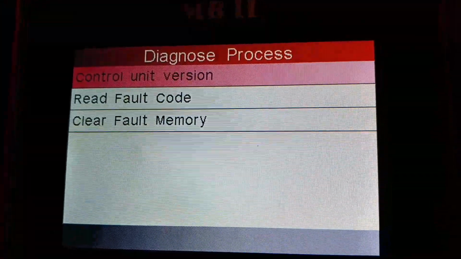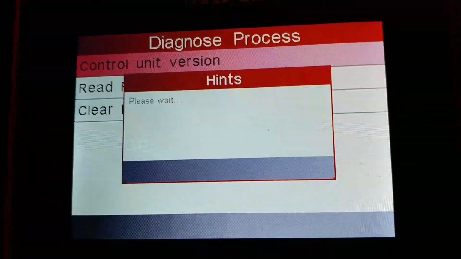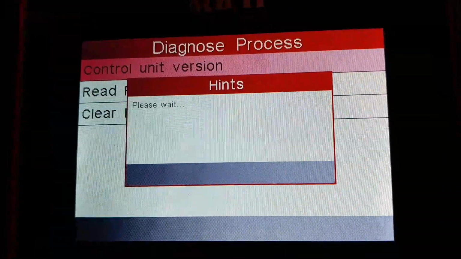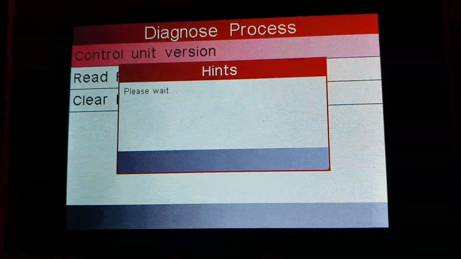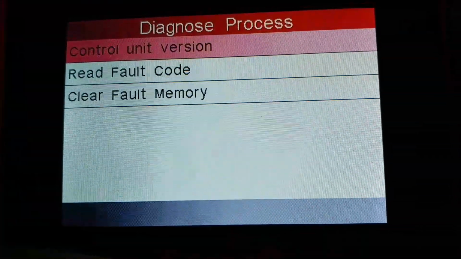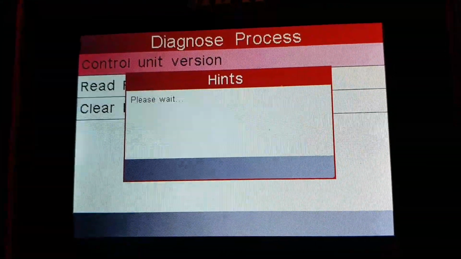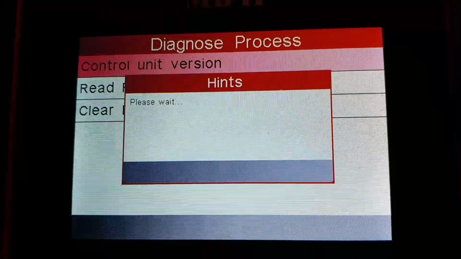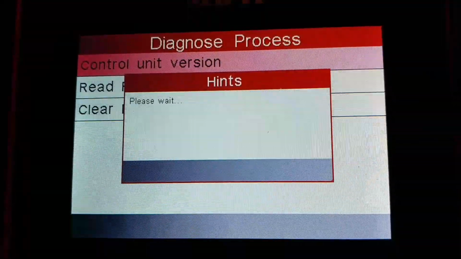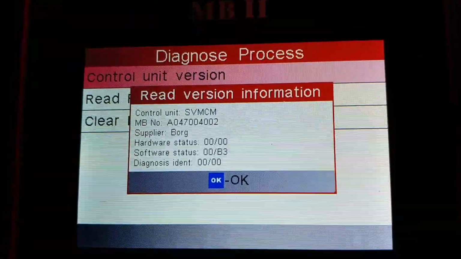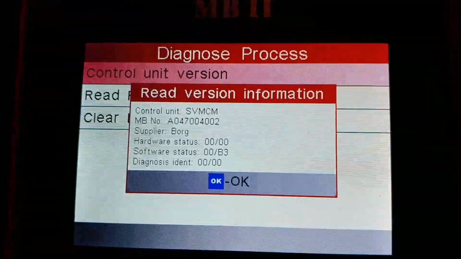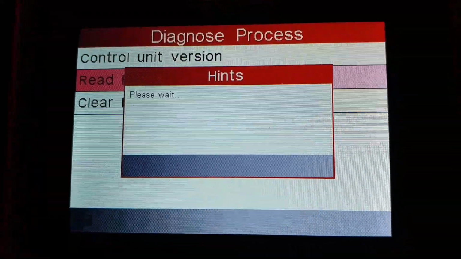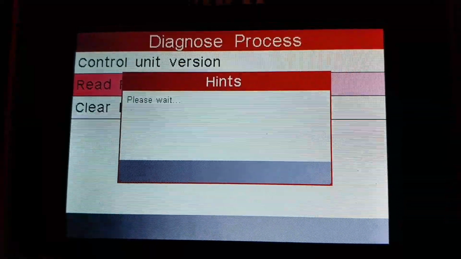Let's see what it says. Control unit version. And for some reason, accessing this module does take time. It takes a bit longer than everything else does. Oops. Pressed it again. My fault. Hardware status 0000. So maybe it's not even in this car. If I read fault code, I don't think it'll give me anything. I think it'll just tell me that it's not supported.